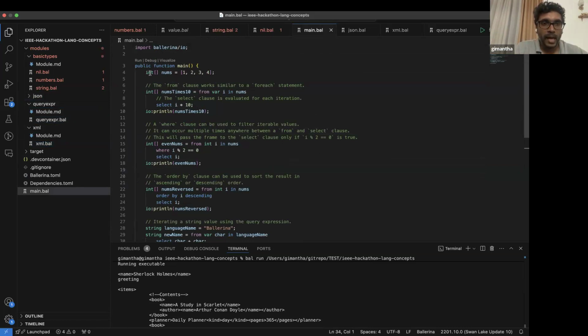Now I have an array of int here, 1, 2, 3, 4, and here I have used a query expression. What I have done here is I am looping through the nums, which is this array, and I am selecting each of these and multiplying each value by 10. And what I will get is again an int array.